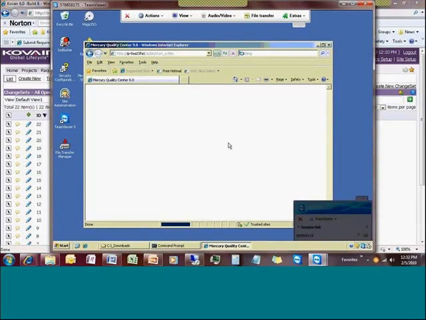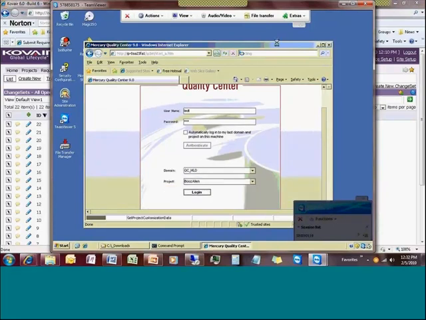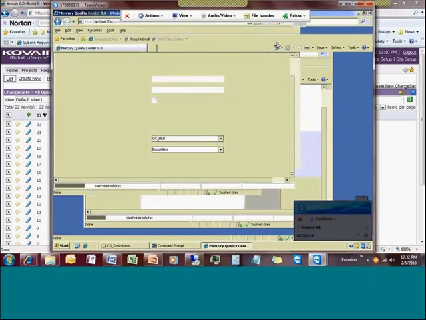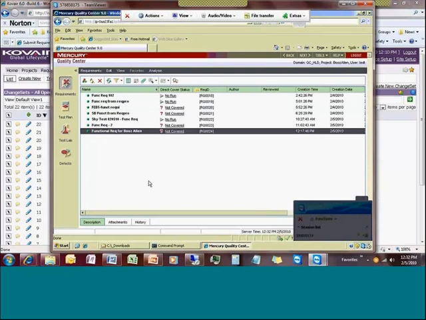So let's go into Quality Center and log in. Okay, so we are inside Quality Center, and here is the functional requirement in Quality Center. This is the same functional requirement which we created in RequisitePro, which got replicated in Kovair, and now it is replicated in QC also, right? So that is the kind of integration we are trying to show you.